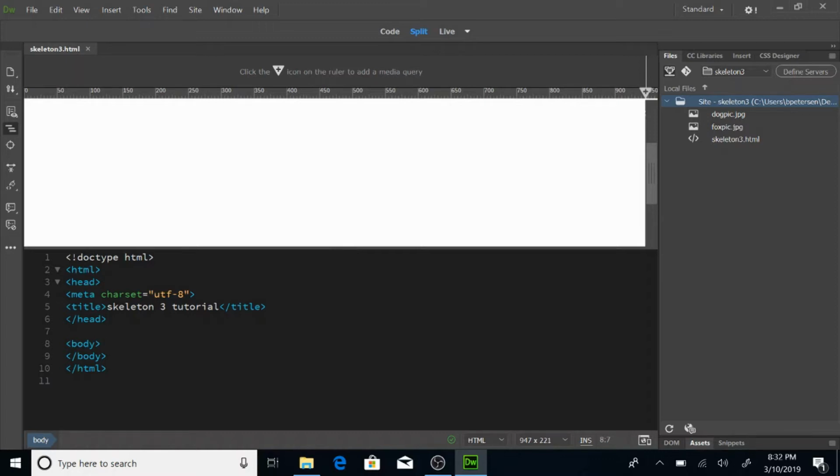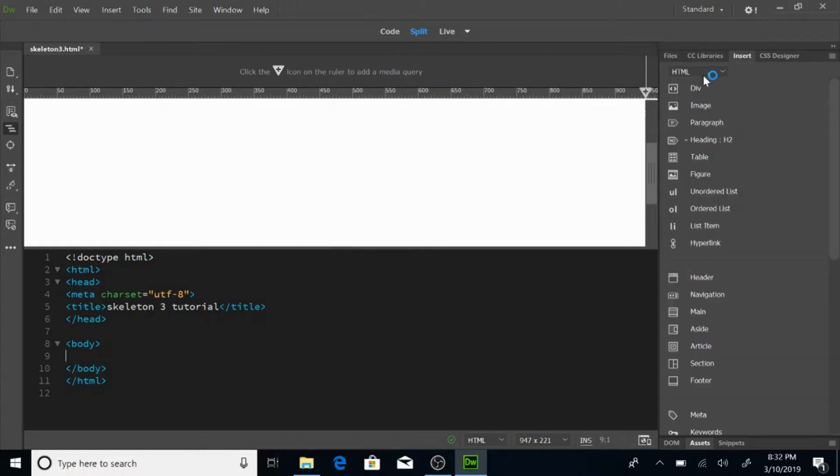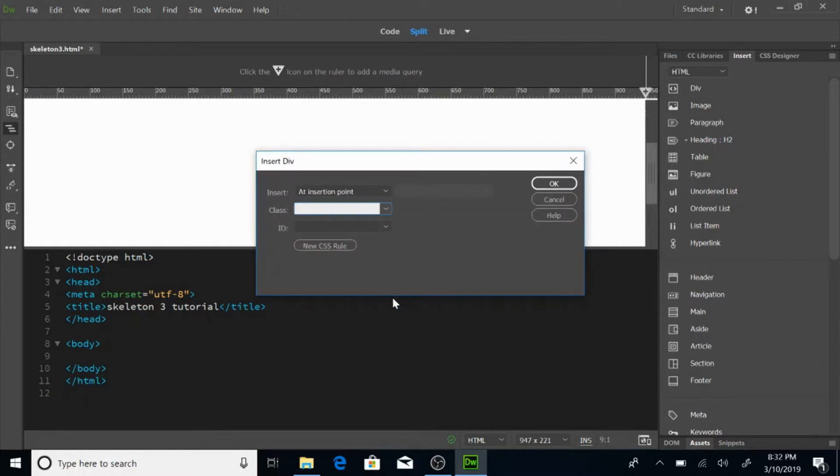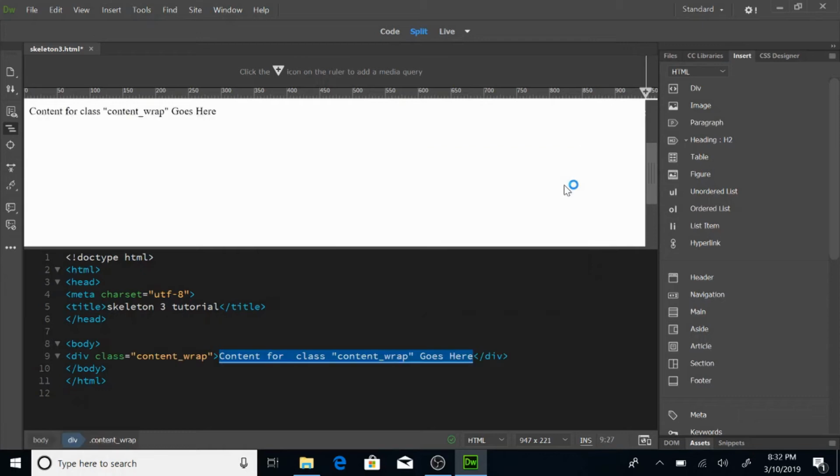All right, so to the body section, and then I'll go up to Insert. Okay, and then I'm going to put in a div, and I'm just going to call this one Content Wrap, because that's what we did last time. Okay, so pretty easy there.